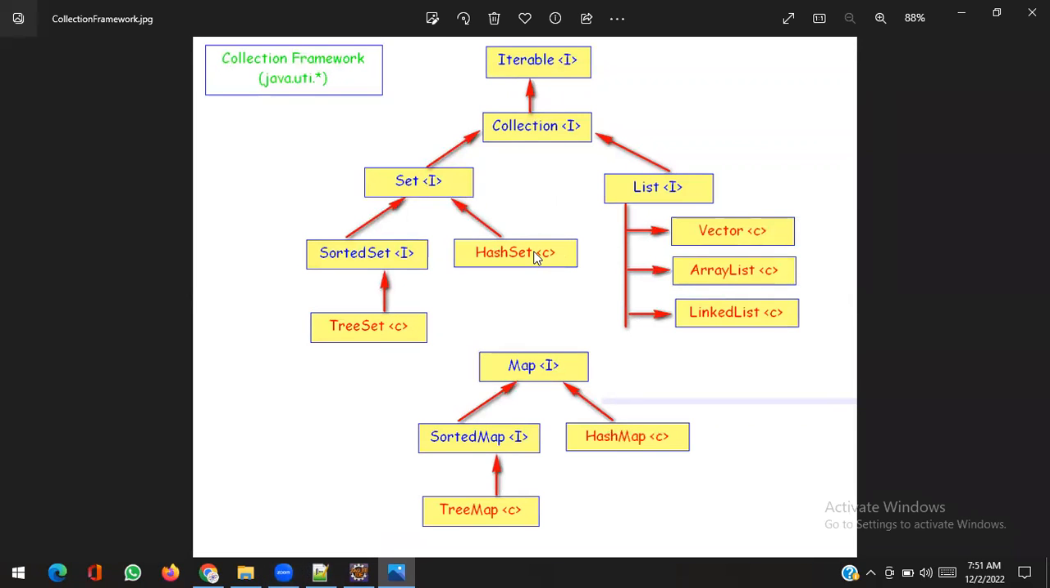But if you see this diagram clearly, set is a collection, list is a collection, but map is not a collection. Why? Because the map interface doesn't inherit the collection interface, but still map is a part of the collection framework API. That means the map interface does not inherit the collection interface, but map is a part of the collection framework API.